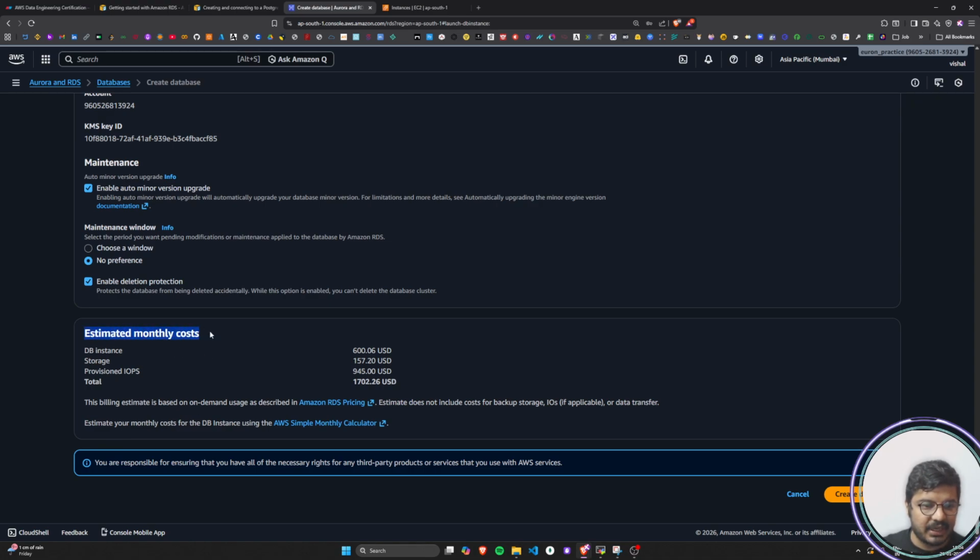Now you can see the estimated total monthly cost. For database instances, I will be charged around $600 on a monthly basis. For storage, I will be charged 157 USD. For provisioned IOPS, I will be charged 945 US dollars. So my total cost will be around 1702 USD.